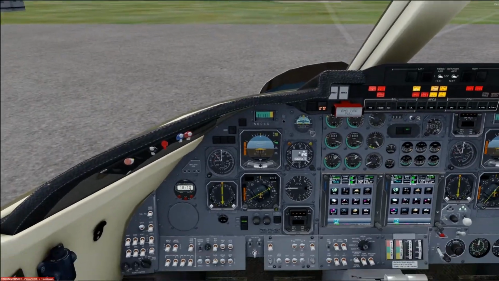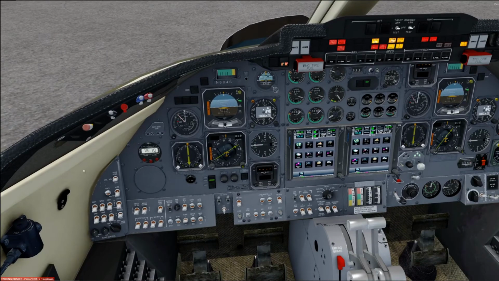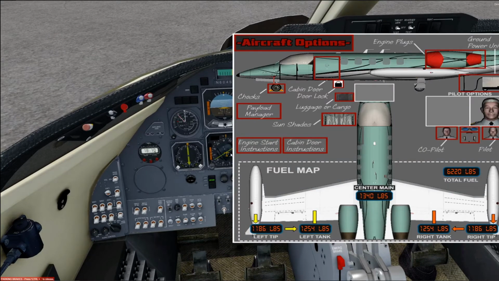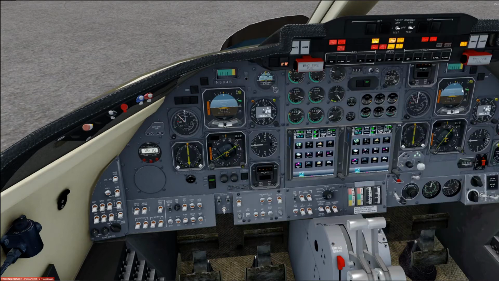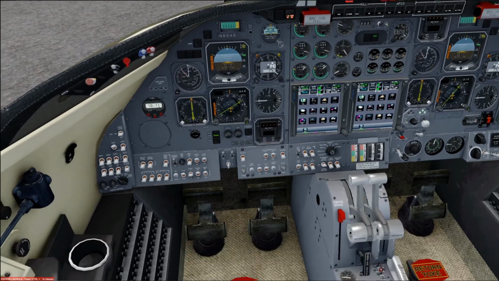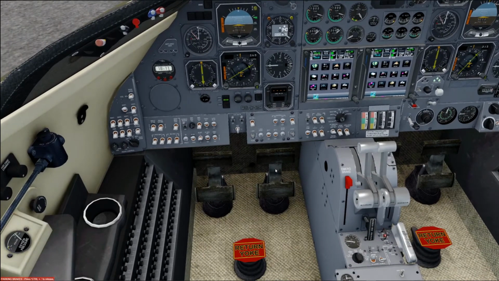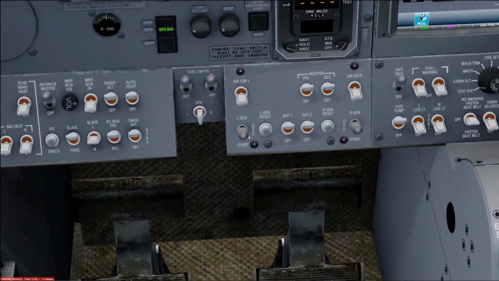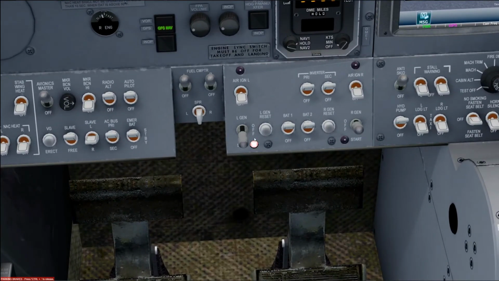One thing that's very important is that we turn on the external power. So we'll do a Shift 2. We'll put the pilots in there. And then we click on the GPU. After we've engaged the GPU, we'll come down here and we'll click on the start. Light will come on.